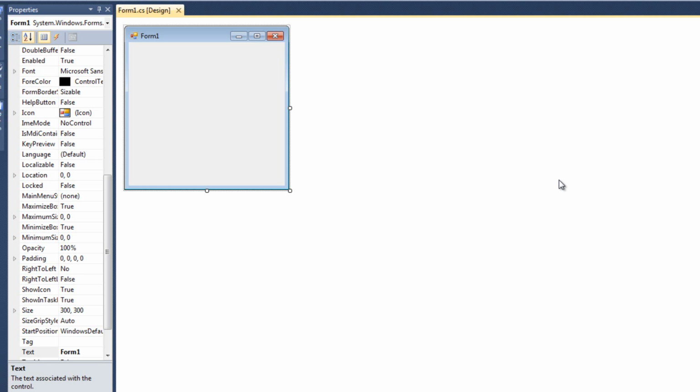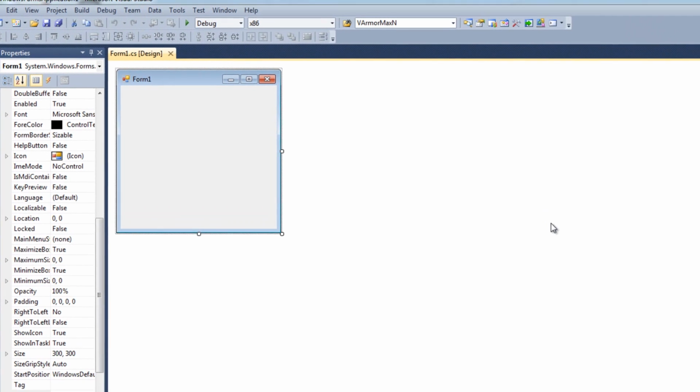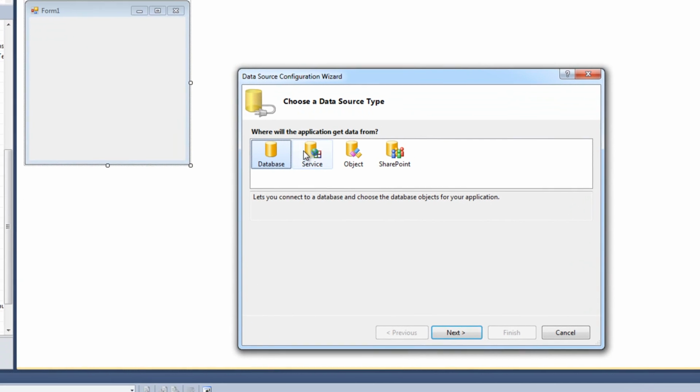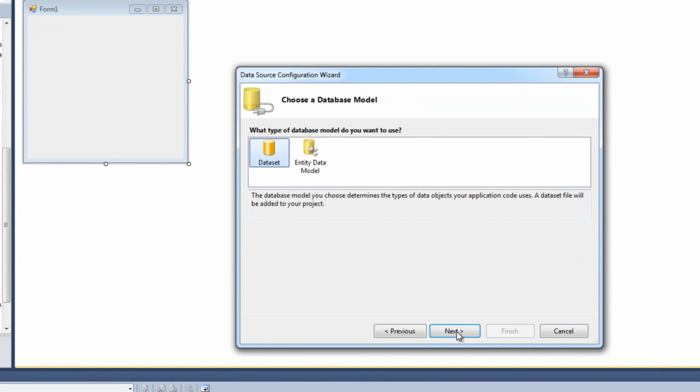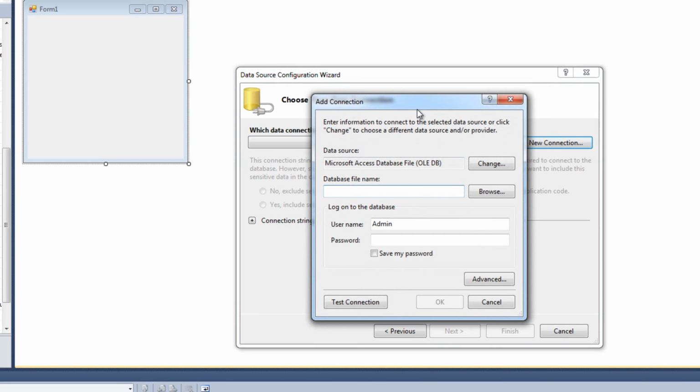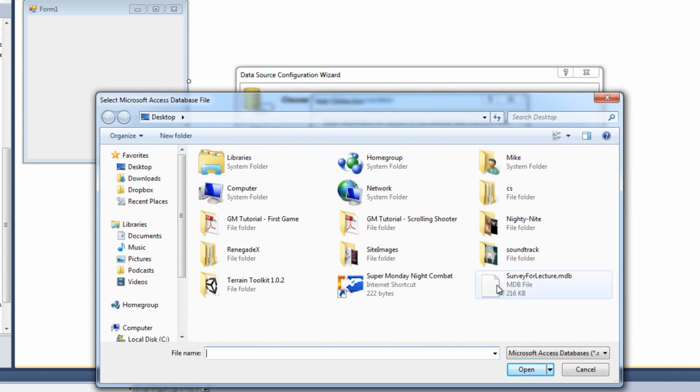The first thing I'm going to need to do is add my database to my project, very much like I did in the last video, but I'll do it again so you can all see again how it's done. So I'm going to come up here to data, and I'm going to choose add new data source. Again, I'm going to select database and data set, and I'm going to click new connection. This window will pop up. We will confirm this as Microsoft Access Database, and then we'll browse, and it should be right here on the desktop.